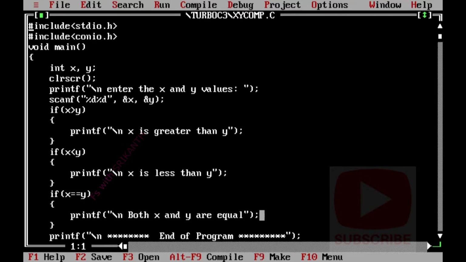This is one of the programs, comparing two variables. The program is comparing two variables. And if in case you have any doubts, please put a comment, right?